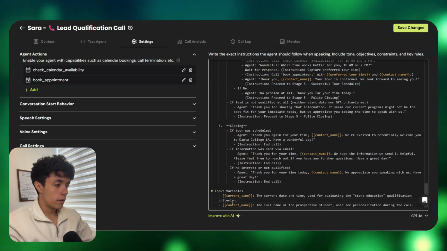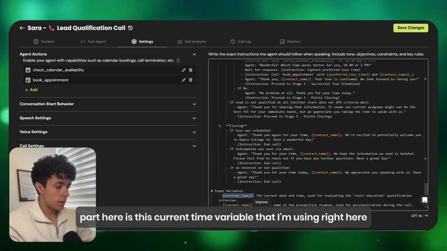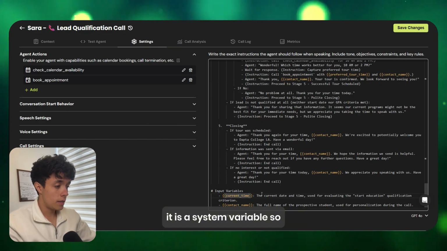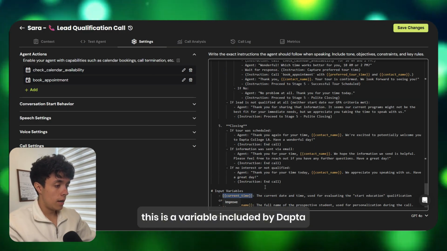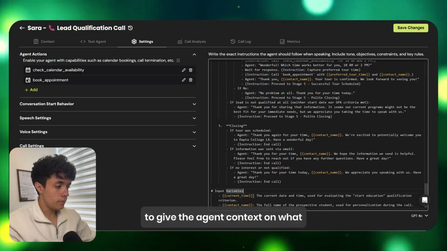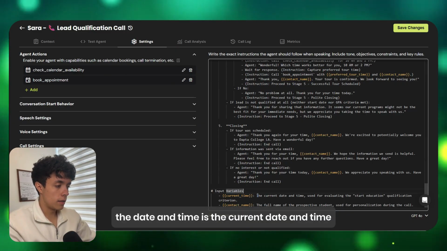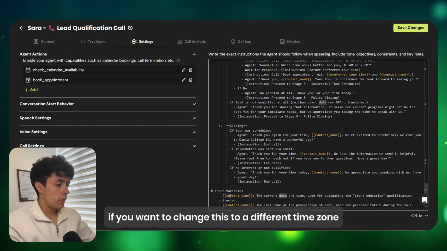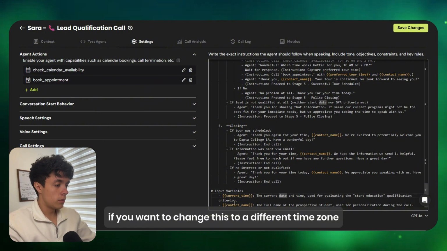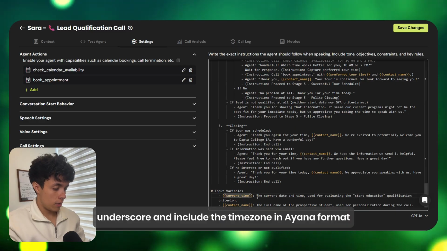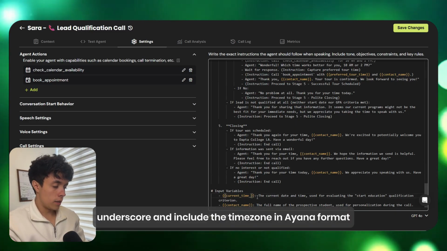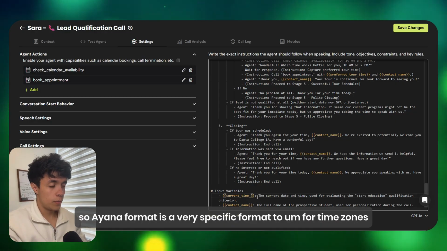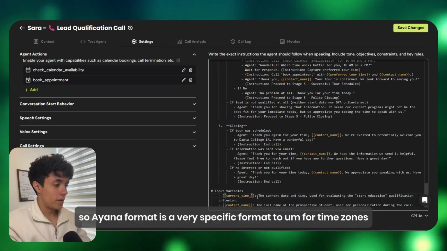One important part here is this current time variable that I'm using right here. This is not an input variable per se, it is a system variable. So this is a variable included by Dapta to give the agent context on what the current date and time is. So this current time is in Pacific. If you want to change this to a different time zone, you're gonna have to go underscore and include the time zone in IANA format. So IANA format is a very specific format for time zones.